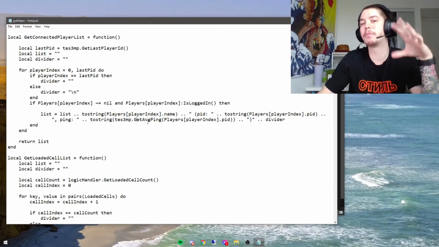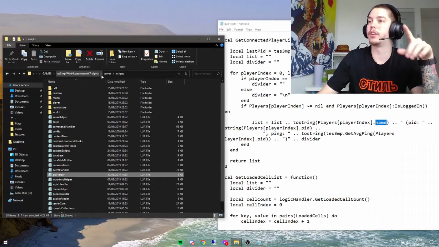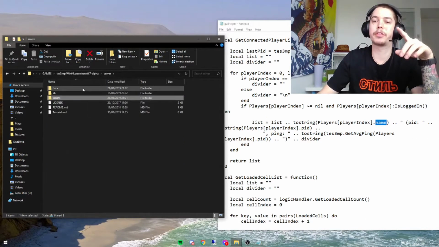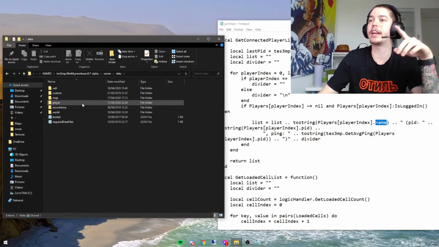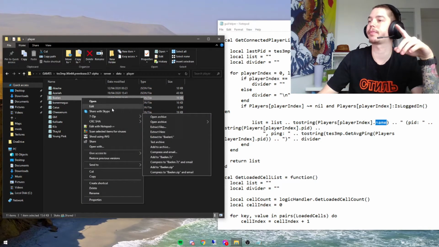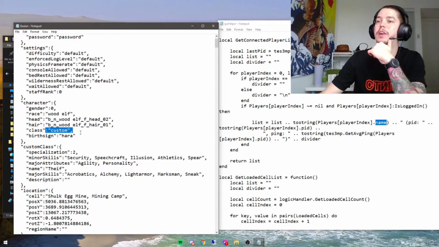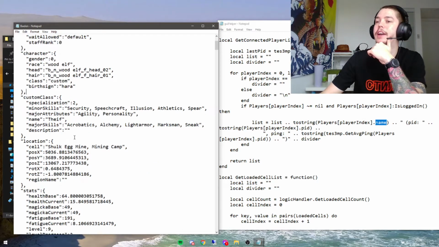In order to add more to this, first we got to figure out what we want to add to it. In the server, there's also information about the players. So if you go under data, under player, let's say we open up Balin over here, click on edit. See, now we can see a name, we can see a gender, race, we can see what kind of class it is, what's the birth sign, we can see what kind of major skills they have.